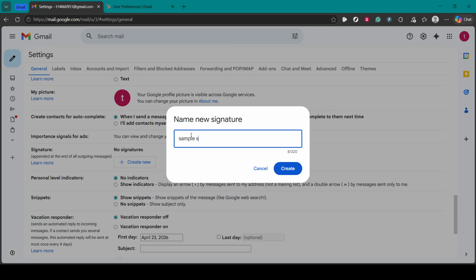Below the editor, set your signature defaults so it automatically appears for new emails and, if you want, for replies and forwards. Many people choose a shorter version for replies, but you can keep the full one if it still reads cleanly. Finally, scroll to the bottom of the page and click Save Changes. Compose a new message to confirm everything looks correct, and you're done.